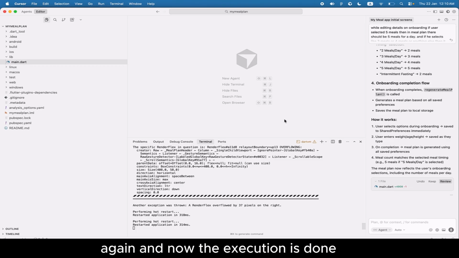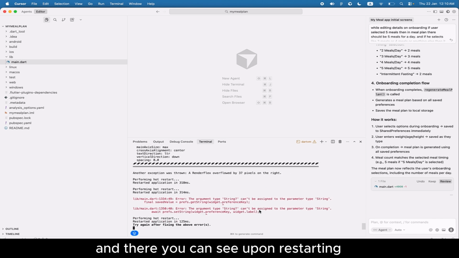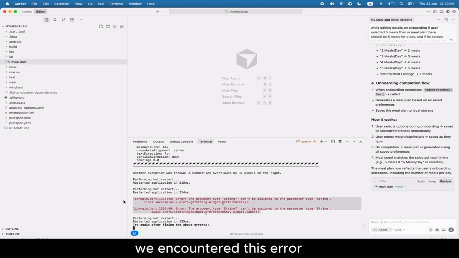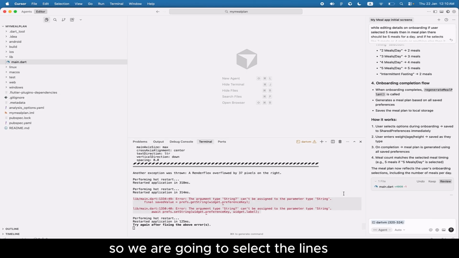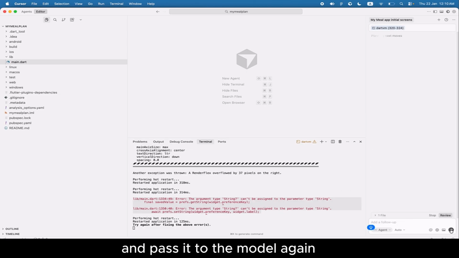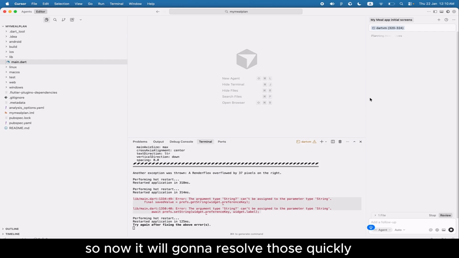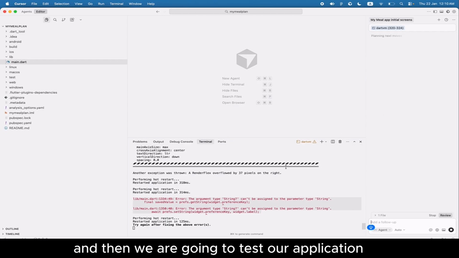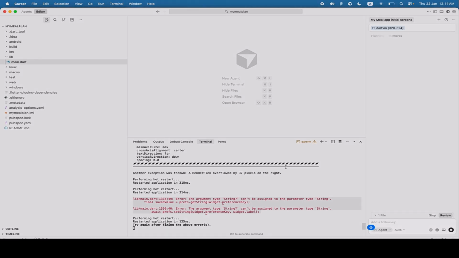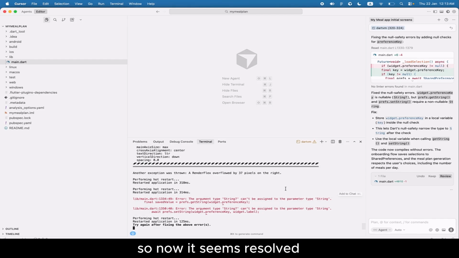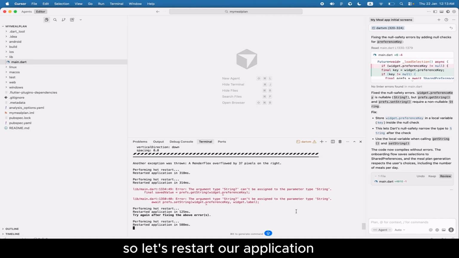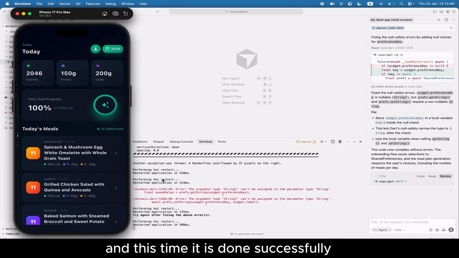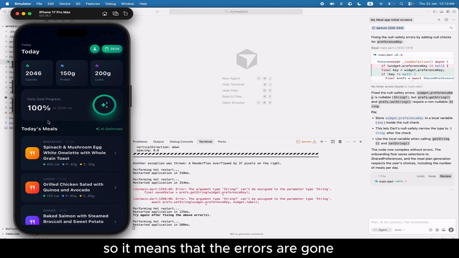And now the execution is done, and you can read the instructions, the changes which it has made. So let's simply restart our application. And there you can see upon restarting, we encountered these errors. There are some compilation errors, so we are going to select the line and pass it to the model again. Now it is going to resolve those quickly, and then we are going to test our application. Now it seems resolved. So let's restart our application, and this time it is done successfully, which means the errors are gone.